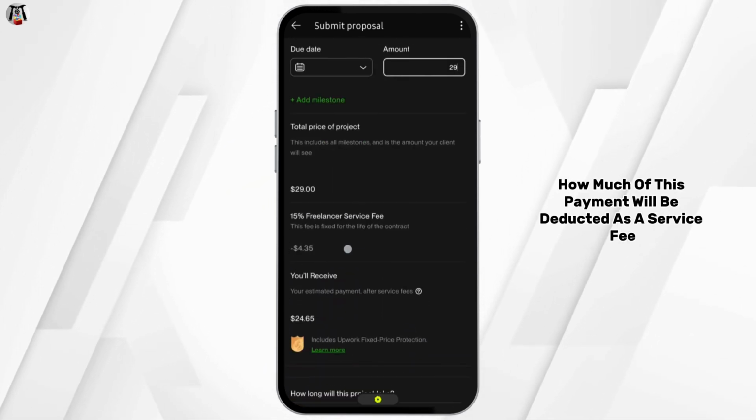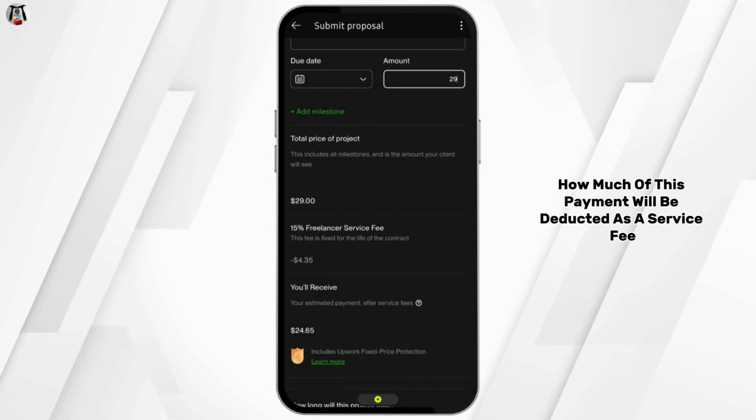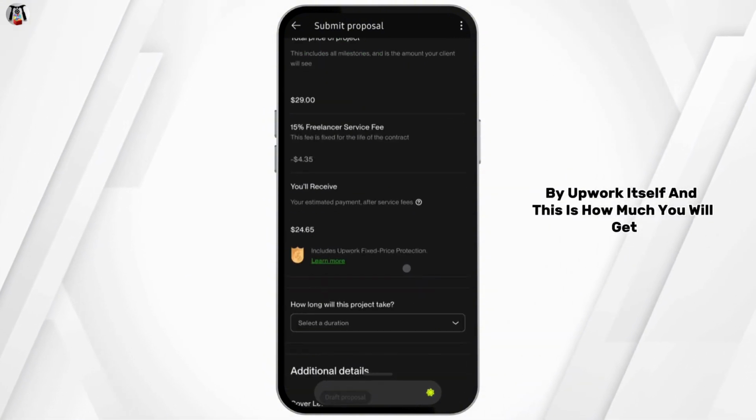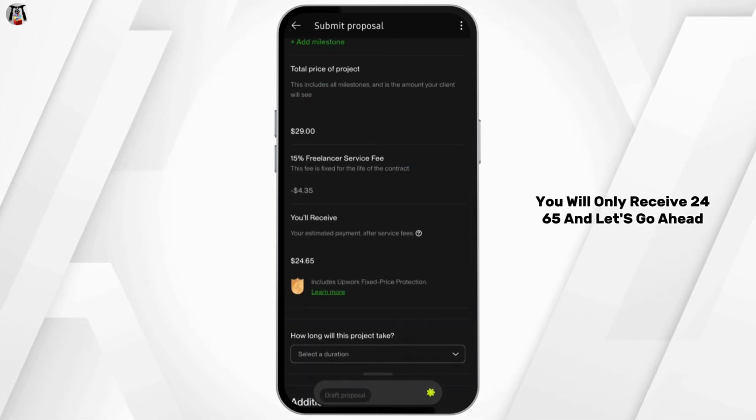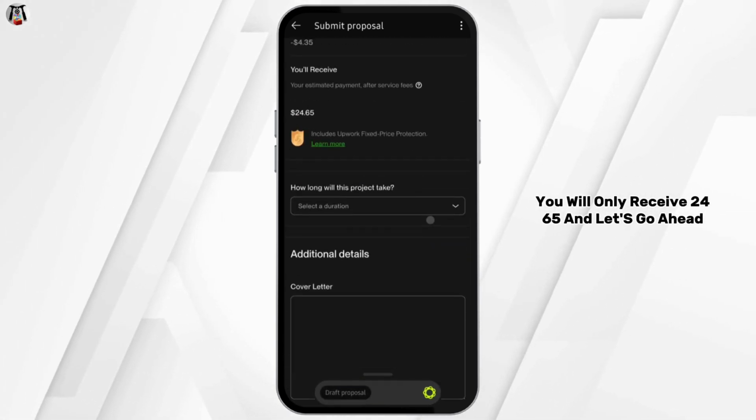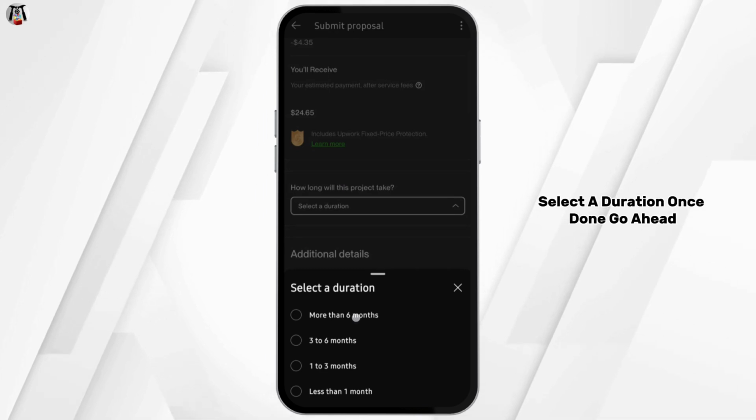And you can see how much of this payment will be deducted as a service fee by Upwork itself. And this is how much you will get. Even though you have added 29, you will only receive 24.65. And let's go ahead and select a duration.